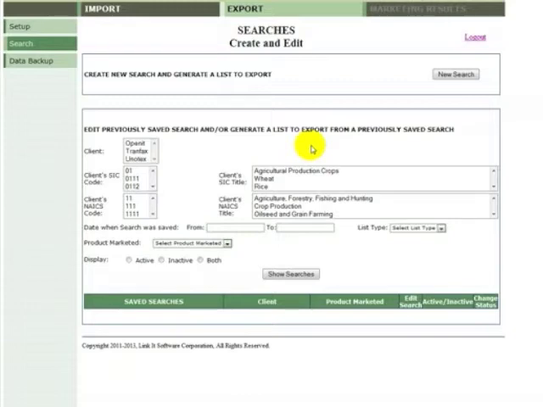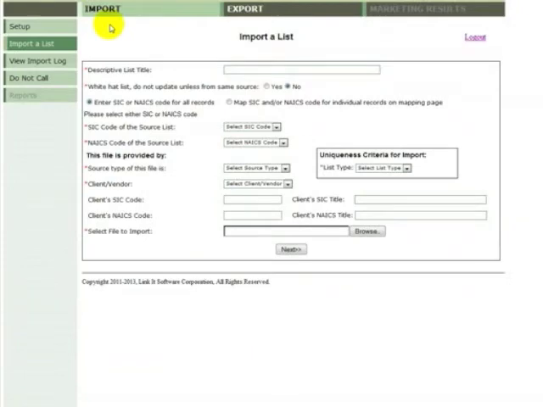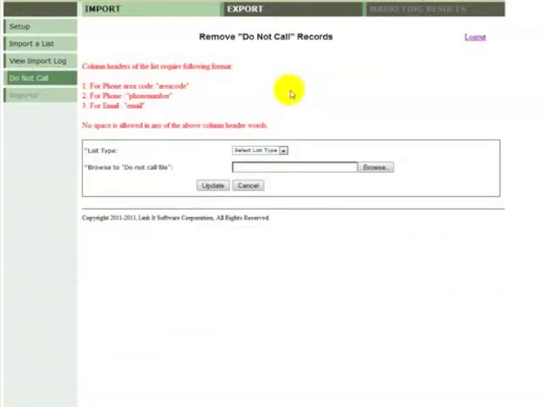fetched. To visit the part of ListBucket which allows you to do this, first, make sure you are in the Import module by clicking here where it says Import. This will take you to the Import module. Then, click on this option on the menu on the left side. This will take you to the part of ListBucket where you can tag records for contacts which have requested not to be called or emailed.